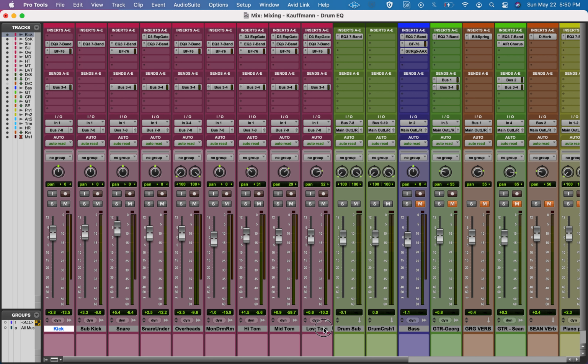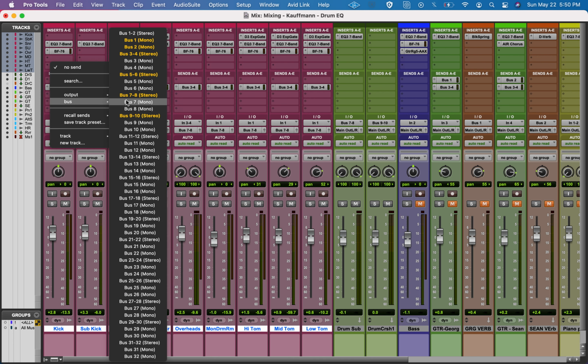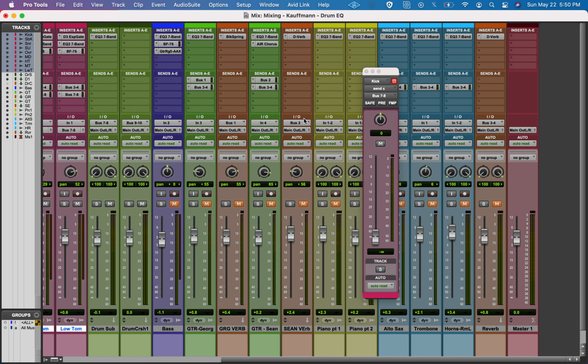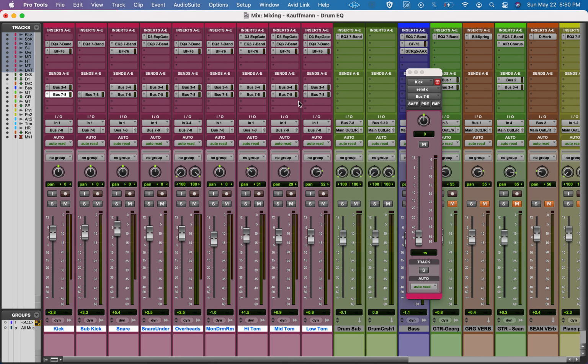So I have chosen yet another bus for my drum crush. This time, what I'm going to do is I am going to send it. Oh, there's my spinning wheel. So instead of changing the outputs, I'm going to send on this bus 7 and 8. How is 9 and 10 used? I don't know. All right. And I am going to do it more or less at 0 at unity gain.